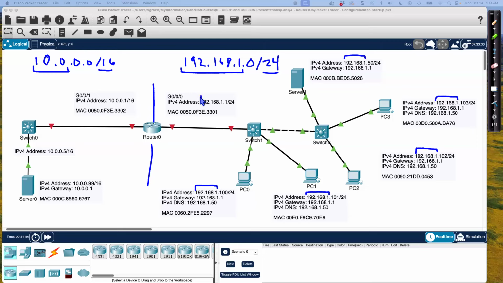Its interface on this network, the first three numbers of its IPv4 address are also going to begin with 192.168.1. They all have the same exact subnet mask /24, including our router. They do have different host portions of their address. Here we have .50, .103, .102, .101, .100, and our router will be .1.